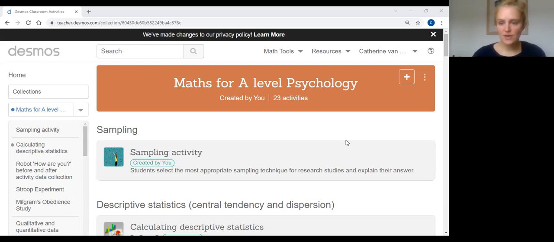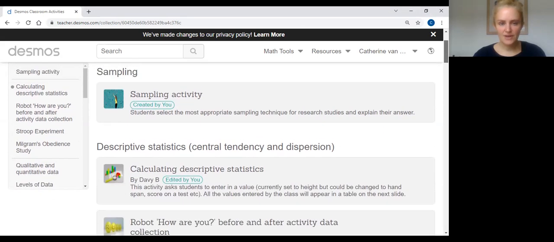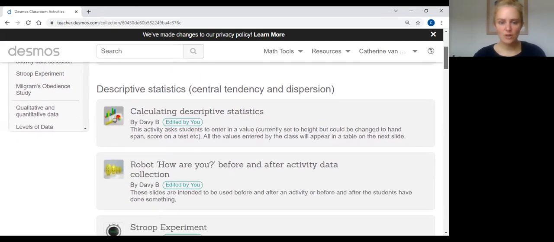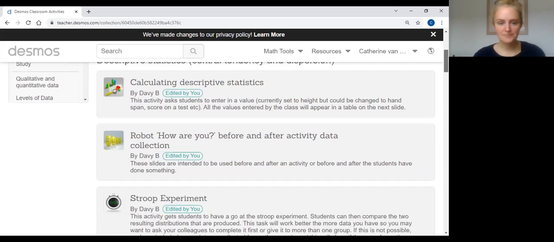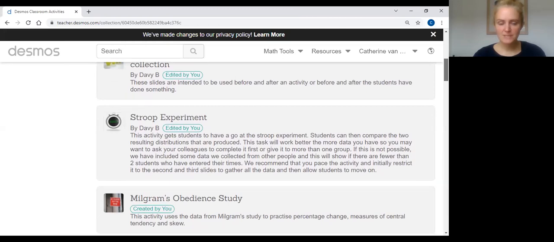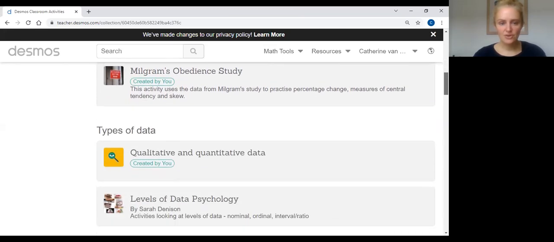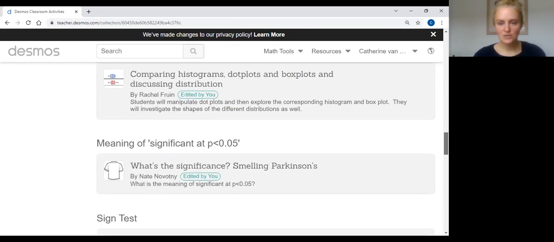So you can see there's 23 activities at the minute. But if I scroll down, you can see that there are different categories. We've got something in sampling, descriptive statistics. These are all about calculating averages and spread. Sometimes they're actually about working them out, and sometimes they're worked out for the student in the activity and they have to discuss what they mean. The one I'm going to show you how to set is the Stroop experiment. But obviously, if you scroll down further, you can see lots and lots of different things. And like I said, I'm going to be adding to them as well.